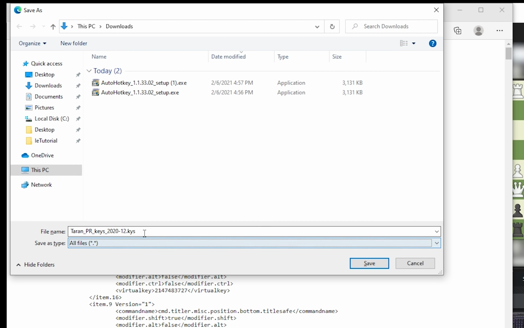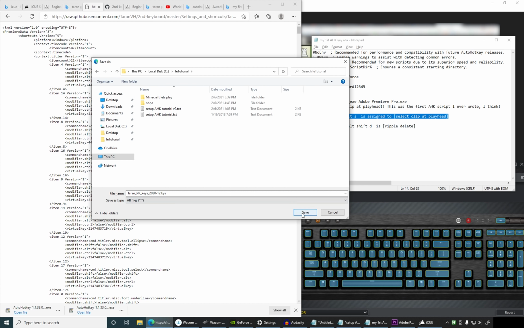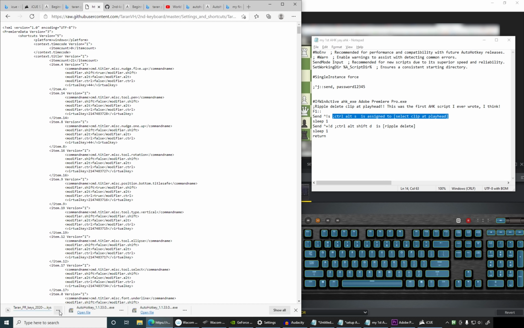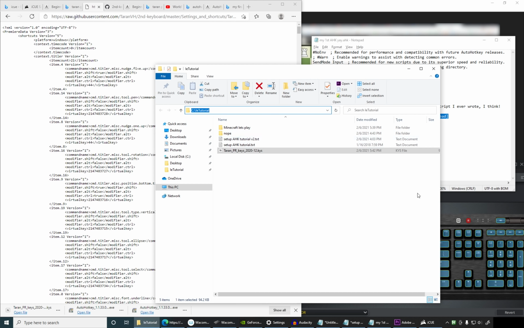But save that somewhere, and then you can load that in Premiere, right? And then you can just have my keyboard shortcuts. Actually, let's just do that right now. Let's just save it into here. Put it somewhere that's not stupid. Show in folder. All right, let's grab that location.